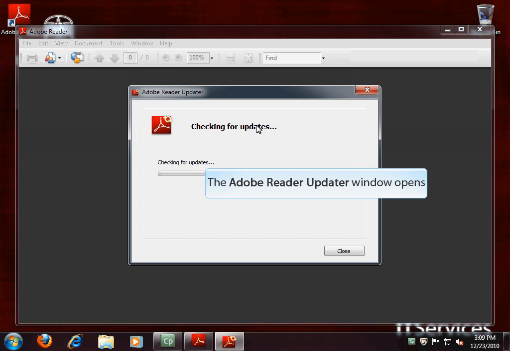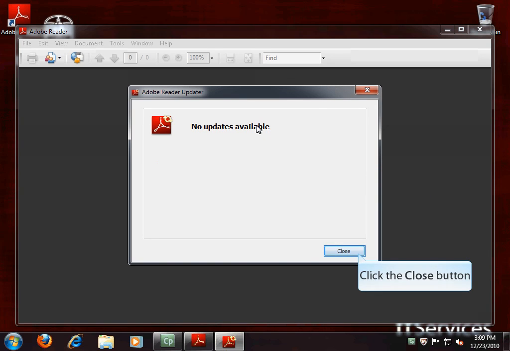The updater window will open. If there are no updates, click Close and you are finished. If there are updates available, install them as before, then repeat the process by checking for updates until there are no updates available. You have now completed updating your Adobe Reader software.